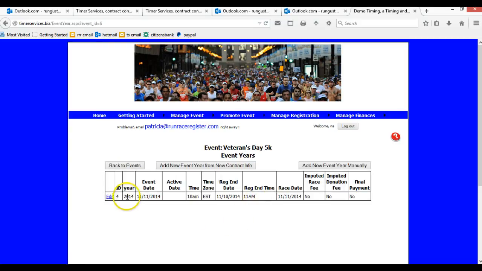And here you can see is last year's information, 2014, the event date and the time and the registration end date. And we could actually create the 2015 event by just clicking this button, which says add new event year, manually. But let's make it easy, right? This is the new feature I was talking about. If you want to create something that resembles last year's, you're basically going to say add a new event year from the new contract information. So that information that you put in contract control will come into this area for the event year.